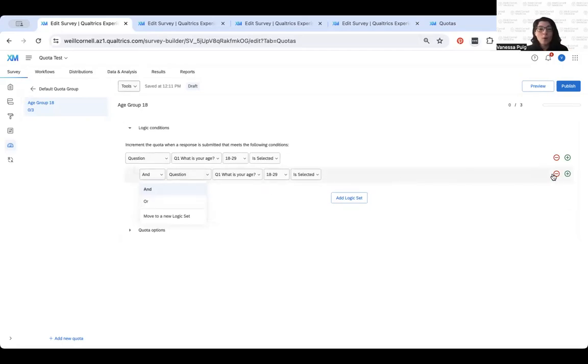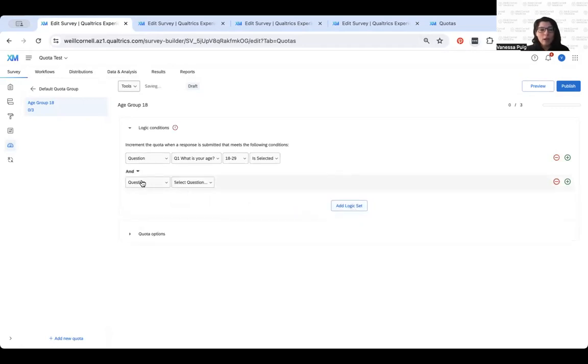In this case, I don't want to do that, so I'm just going to delete it by hitting this minus symbol. And I can also separate out multiple quotas by doing add logic set, just so it's a little easier to see. And if I don't want that anymore, I can hit the minus symbol right there. I'll keep it super simple right now. So we have the condition. They have to select this age group. And I've got 3 people in this condition, 3 respondents.